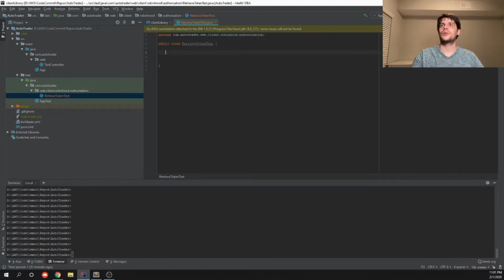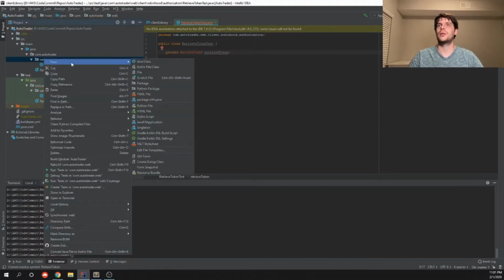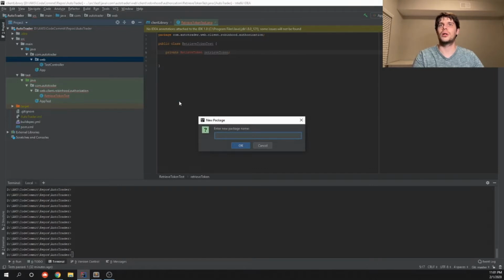So first we need to write a failing test case. So private retrieve token, retrieve token. So this class no longer compiles because the retrieve token class does not exist. So this is now failing to compile, it's a failing test case. So let's remedy that by creating our classes.